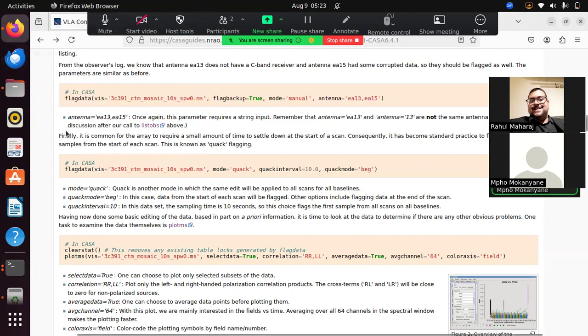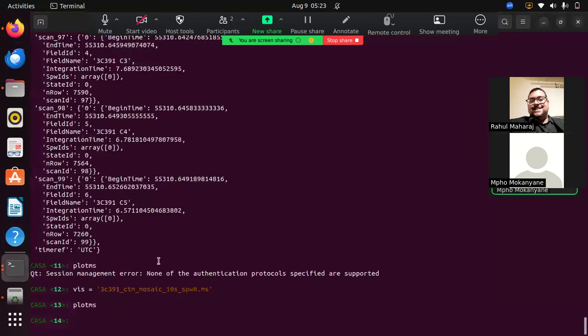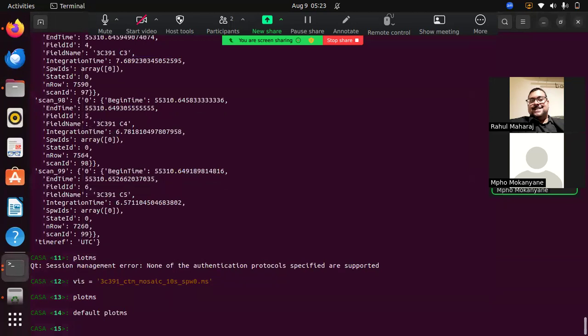Just type default plotms. Oh yes, thanks. So default, now it's coming back. So default plotms, and then inp.